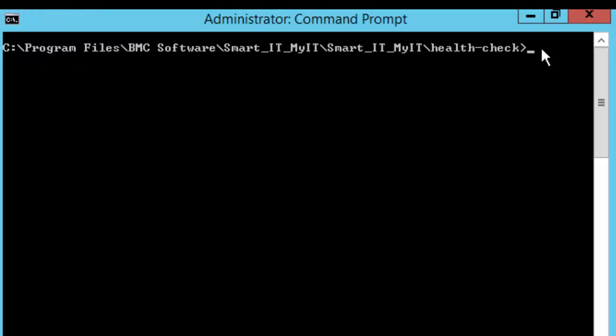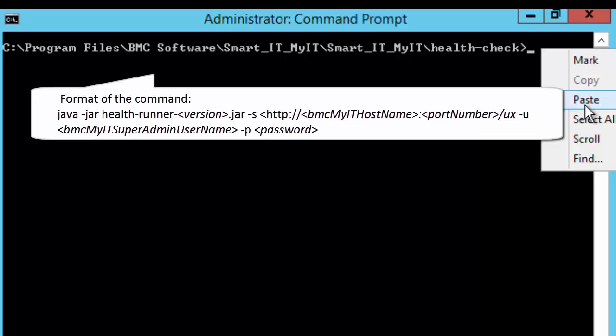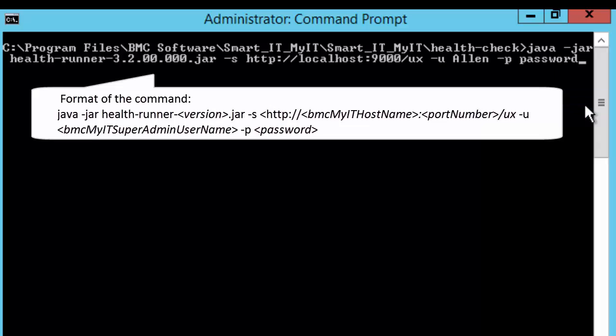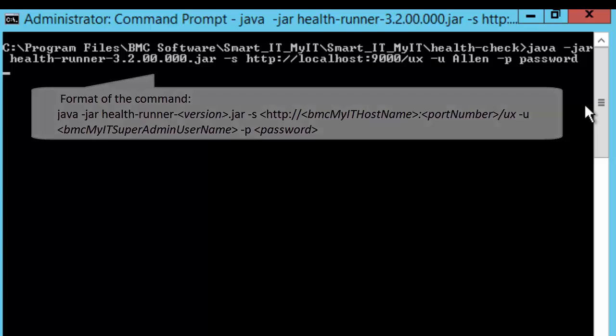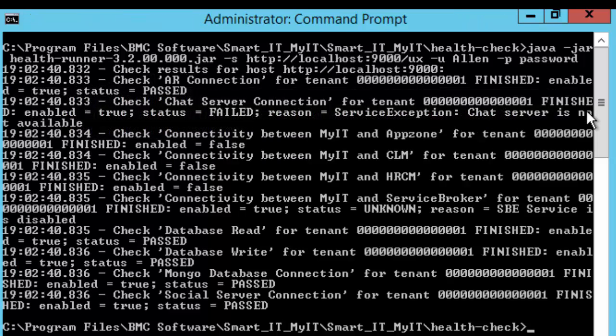Open the command prompt and navigate to the directory where the utility file is located. Enter the command. The utility runs and the results are displayed on the console. You can see that most of the checks are successful. For checks with failed or unknown status, a brief reason is provided.